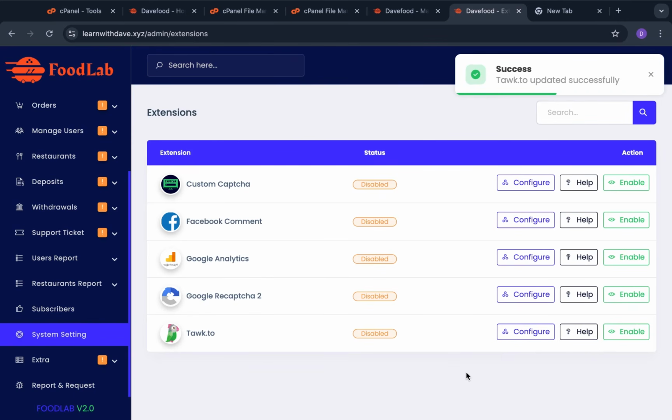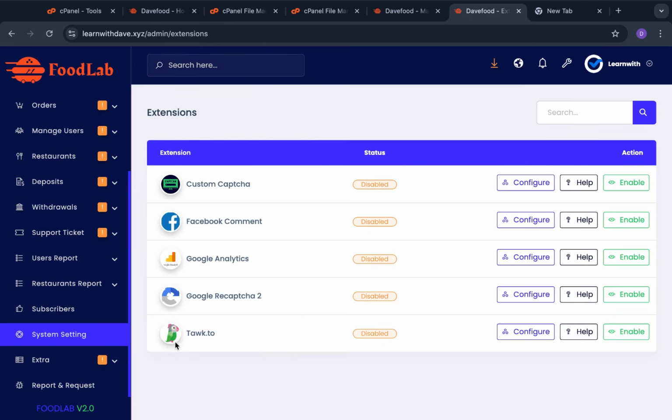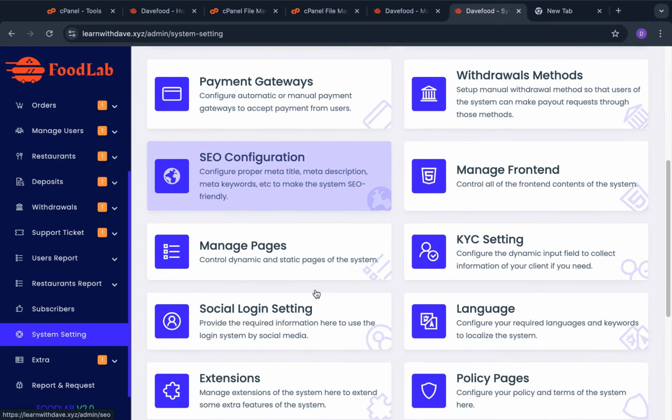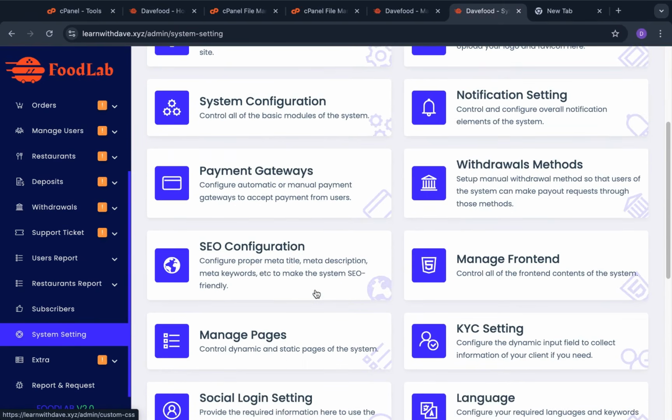Okay, and another way is you can go through the route of going to your database and then looking for this particular extension and updating the talk to, in case this area of configuration doesn't work. Okay, and let's go back to settings.